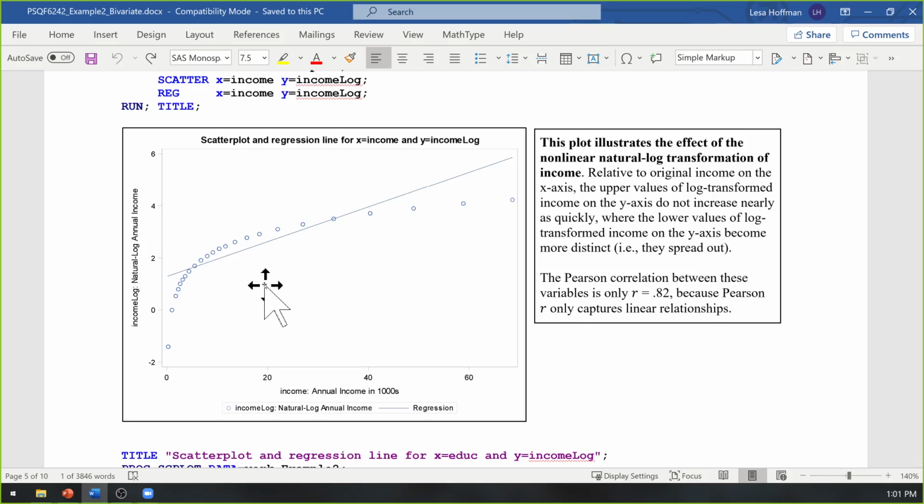It reels in the values that were at the high positive end, and it spreads out the values at the low negative end. So in the new log transform metric, there's not as much of a difference across people in income as in the original. So oftentimes people will log transform variables that are positively skewed to reduce the impact that extremely high positive values would have on the degree of association.